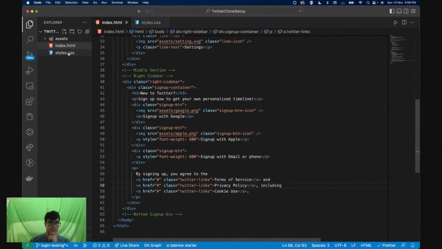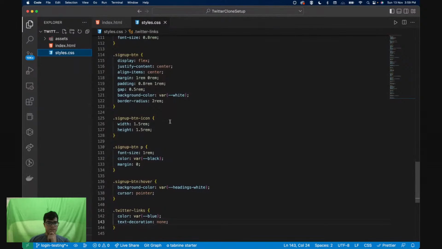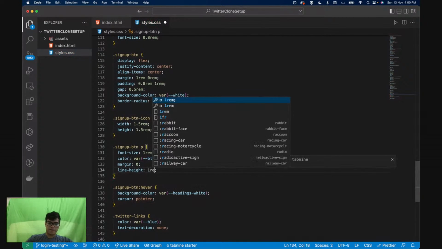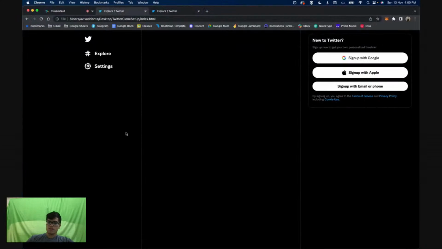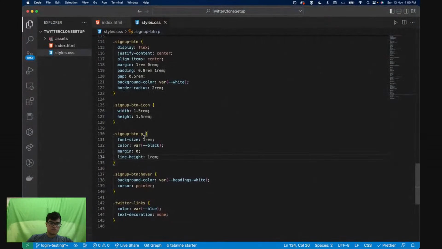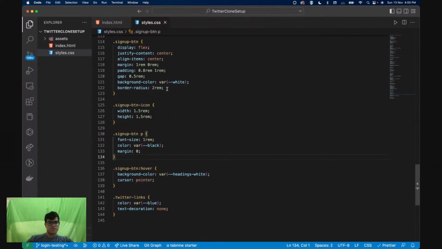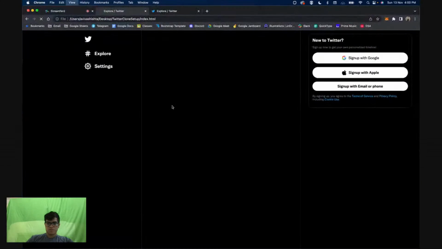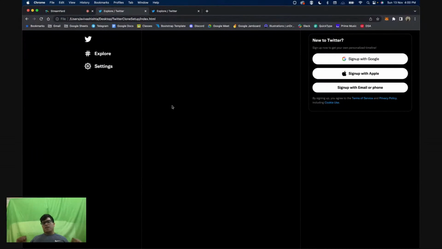Something that I'm going to add is line height. So over here, I'm going to add a line height of 1 rem. Might be a lot. Let's see. No, 1.2 rem. Yeah, a line height of 1.2 rem is fine. So any doubt so far?